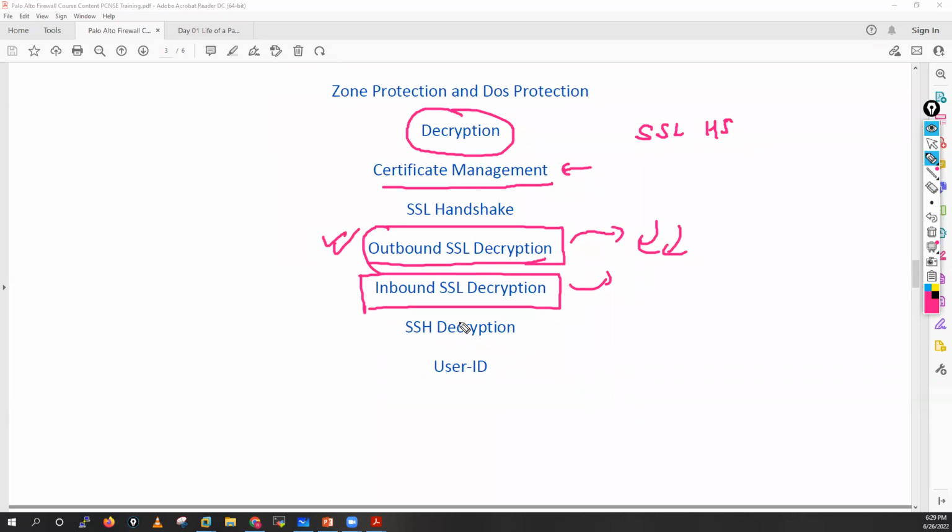I will also tell you how we can protect from SSH tunnels, because nowadays people are using SSH tunnels for launching attacks. Then we will see how we can restrict that kind of traffic as well. When I am done with that, I'll move towards your User-ID.